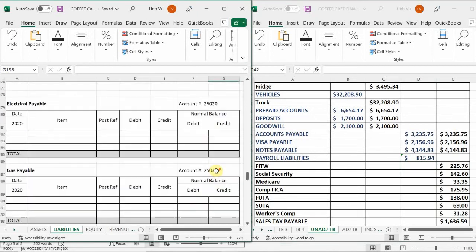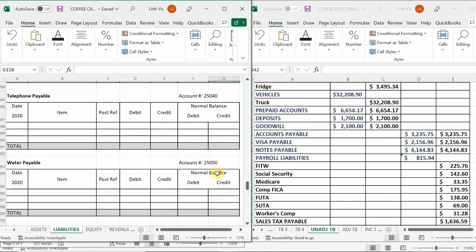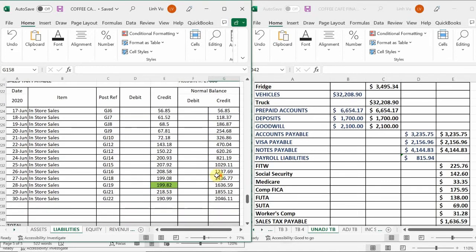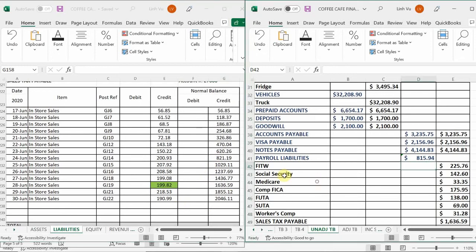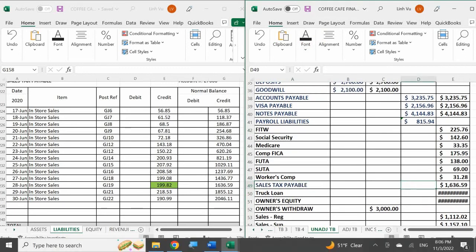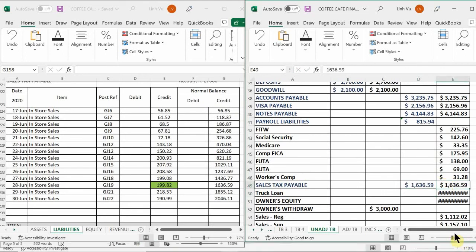Let's see what's next after that. Utilities payable, none of those. Unearned revenue, nothing there. Sales tax payable, right? Remember, we made that adjustment for the sales tax payable. Sales tax payable is once again a main account, so it's going to be under the credit side. We're just going to copy this. And right now, sales tax payable is currently at $20,046.11. Okay.